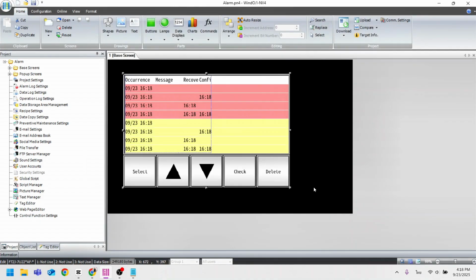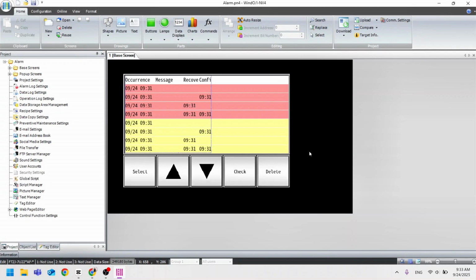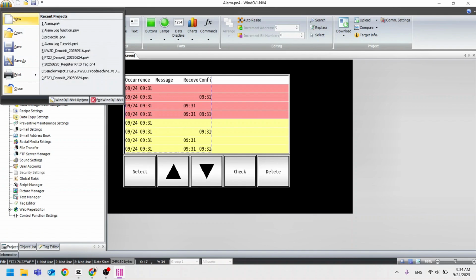In the next section, I will show you an example of how to configure the alarm log function for a real-world application. In this section, we'll start a new project and set up the alarm log display. Let's start by creating a new project. Go to the icon in the top left corner of the program and select New.